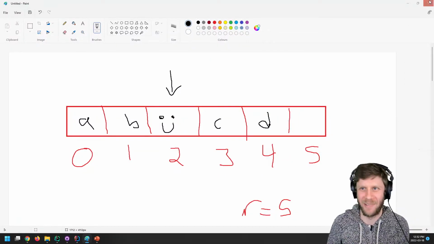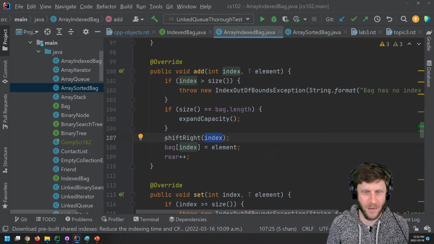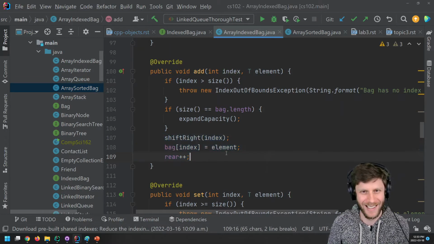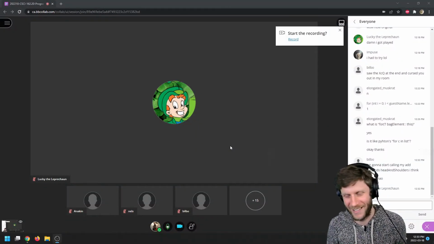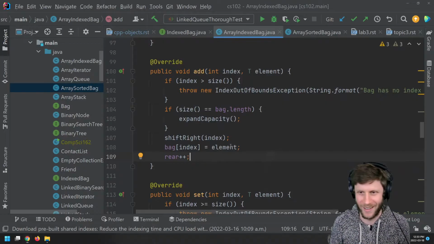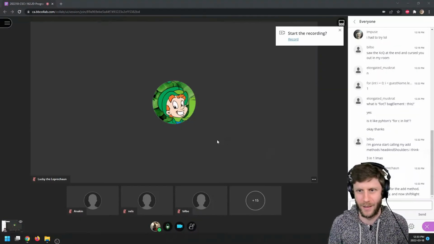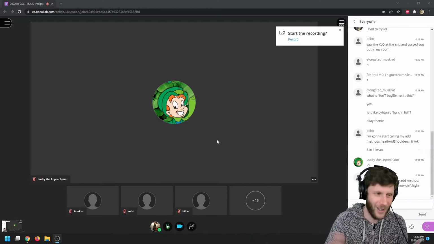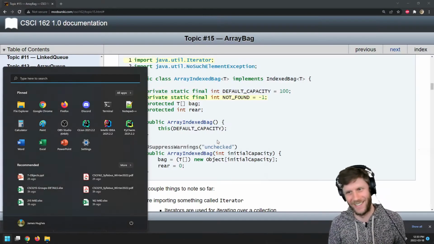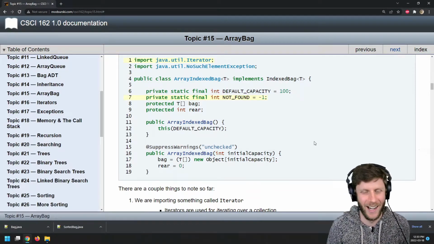Can someone explain that to me? Because I'm not sure. Because we've got these... What? I don't get it. Can you explain, or am I missing something? It's got the stuff for the add method, expand capacity, and now shift right. Okay, you're right. Okay, I gotcha. All right, I gotcha. All right.